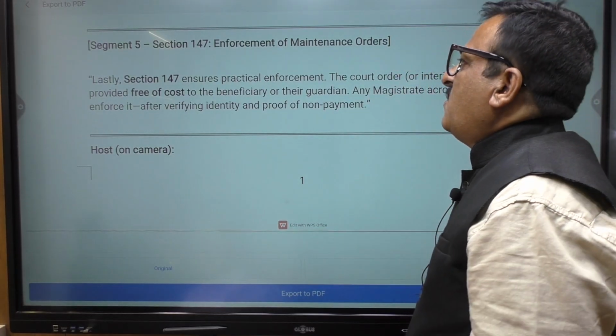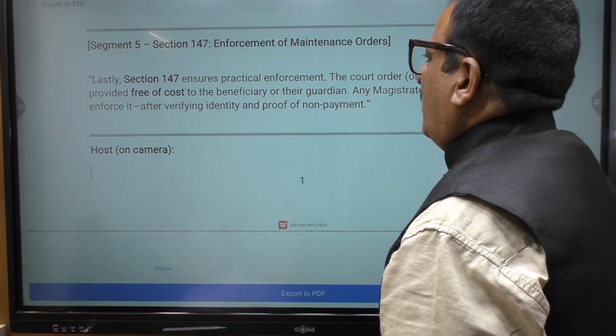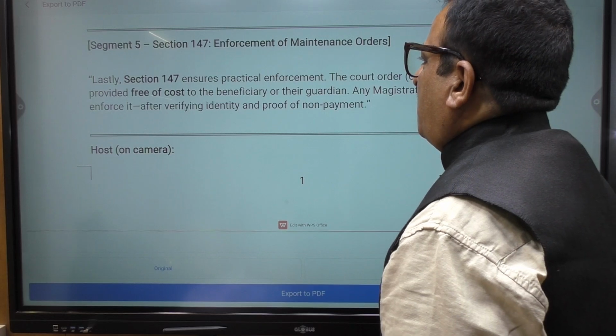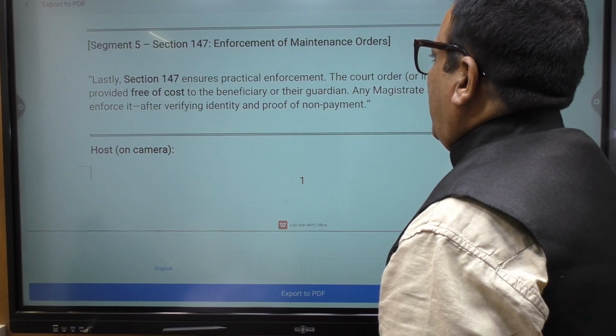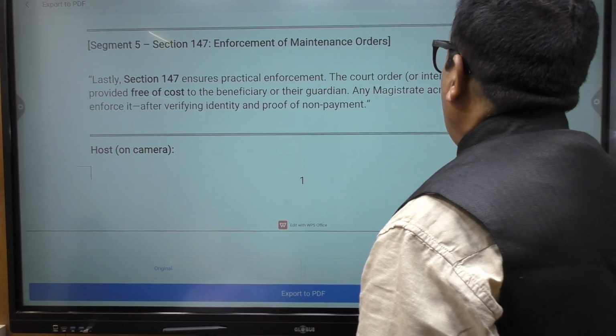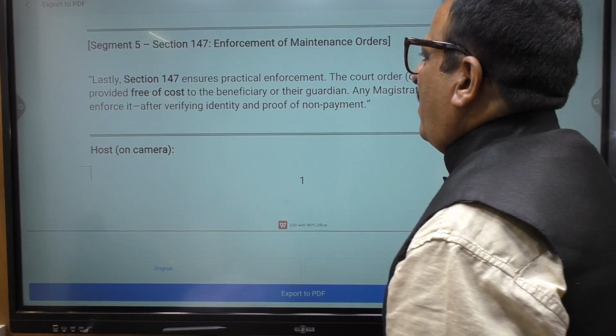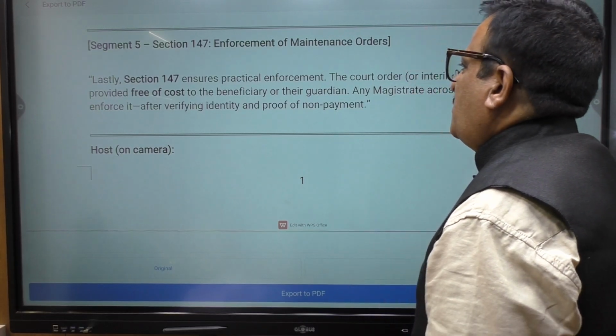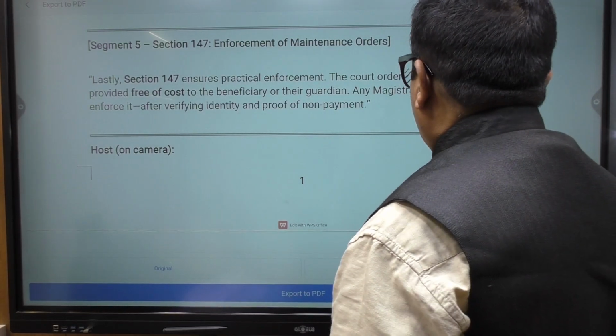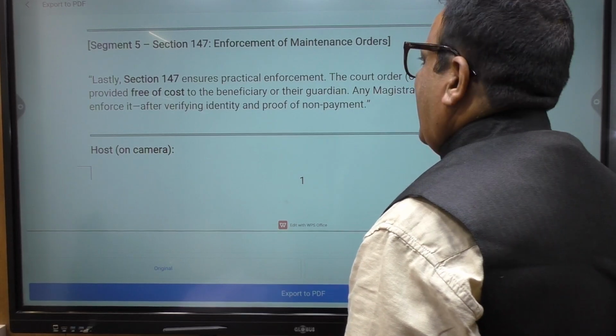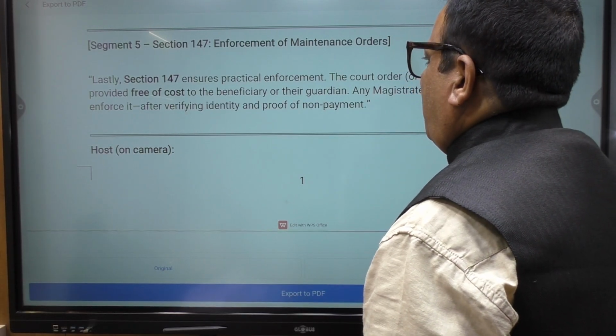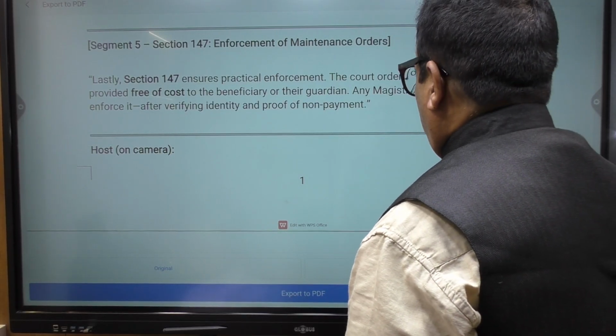Section 147, enforcement of maintenance orders. Lastly, Section 147 ensures practical enforcement. The court order or interim order is provided free of cost to the beneficiary or their guardian. Any magistrate across India can enforce it after verifying identity and proof of non-payment.